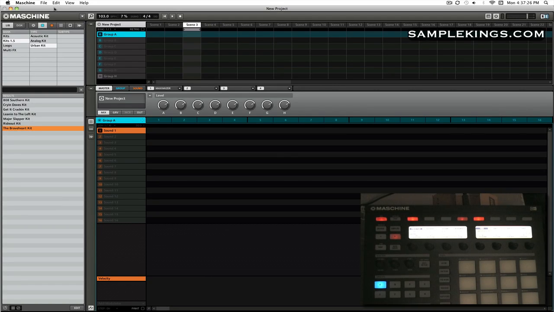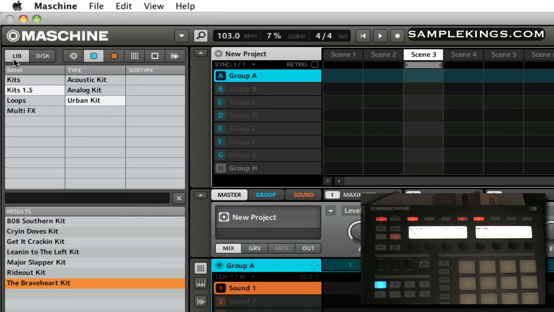Okay, now we're going to talk about the browser here in Maschine. Now below Maschine here, we have our browser section. And the first section I'm going to talk about is our browser mode selector. Now here it's set to library already. I can click on library, for LIB, and I can search my library.